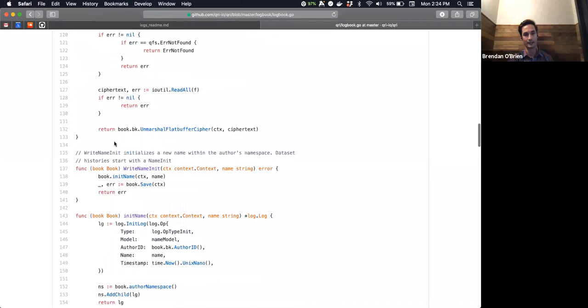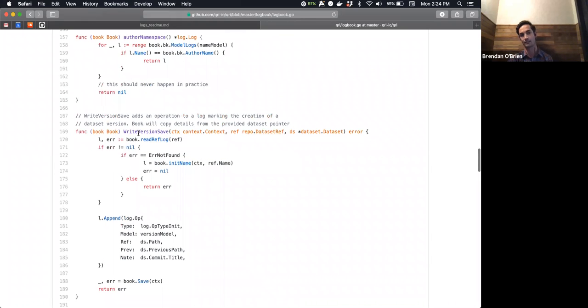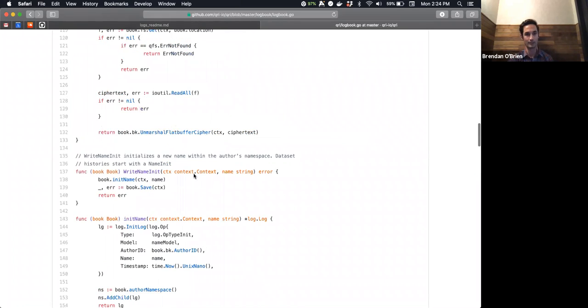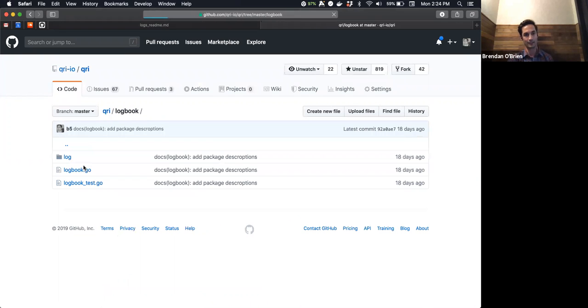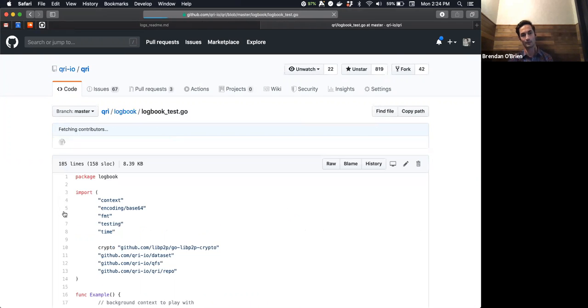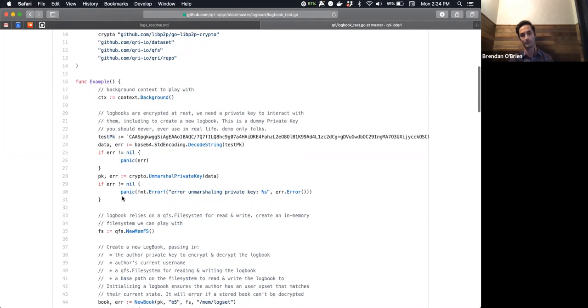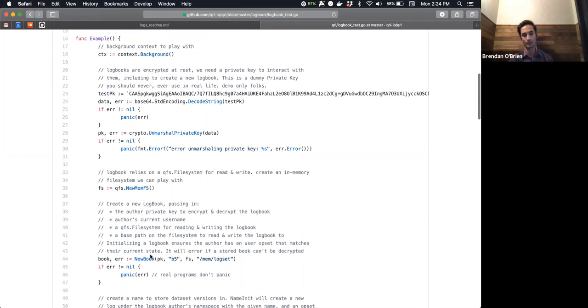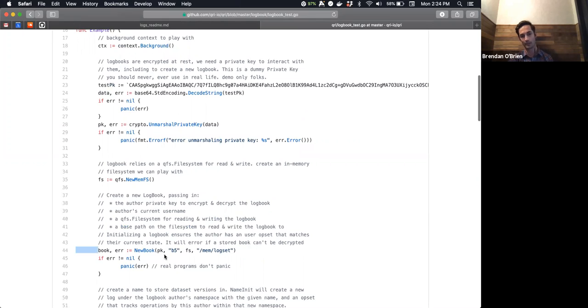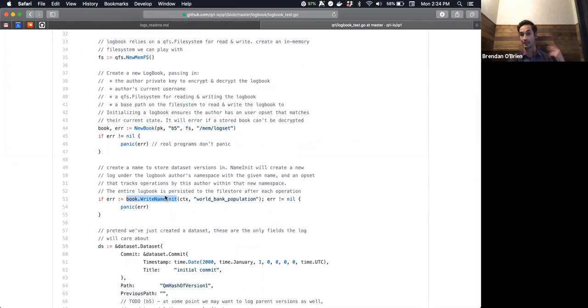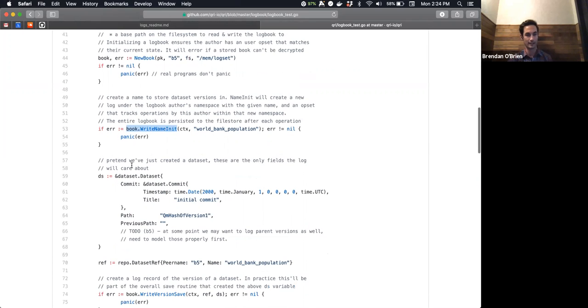If we look at writing a version save, here I can pull up the example. If we look at logbook test, this walks through how this would work, with comments and annotations of how each one of these things works together. We create a new book with a user B5 and attach it to a file system. Then we initialize a name, and at some point we create a data set. Query is going to have this data set information, and again, this is a static thing that's part of our business logic.